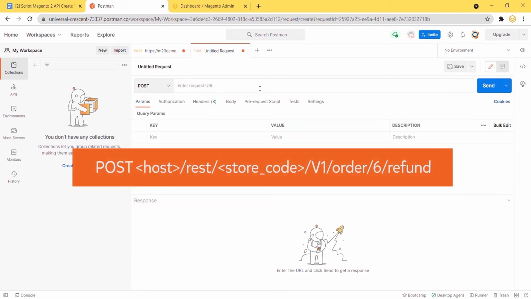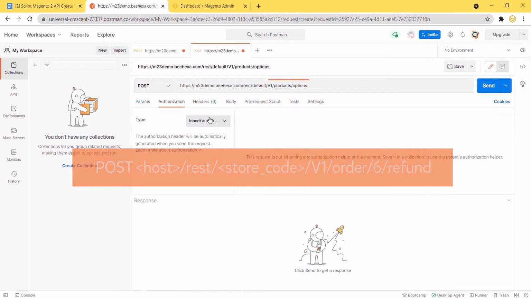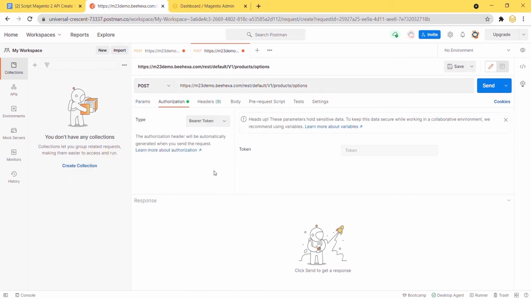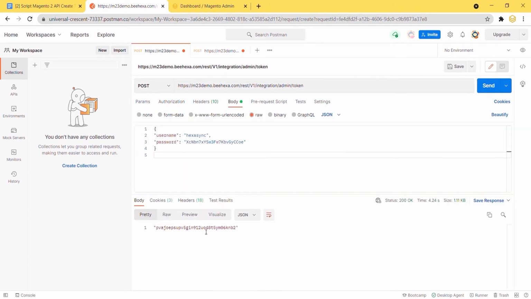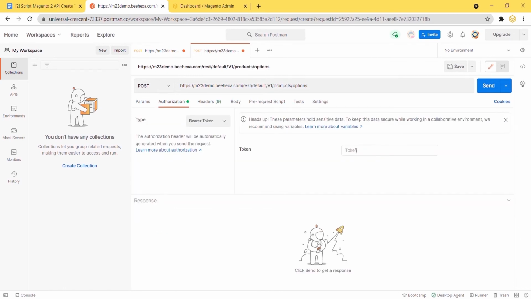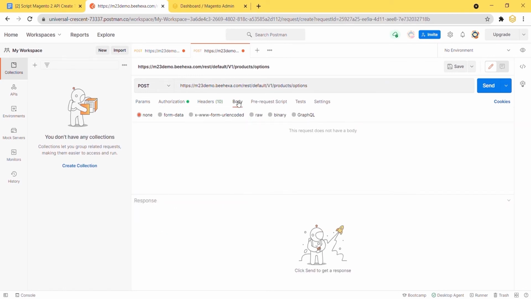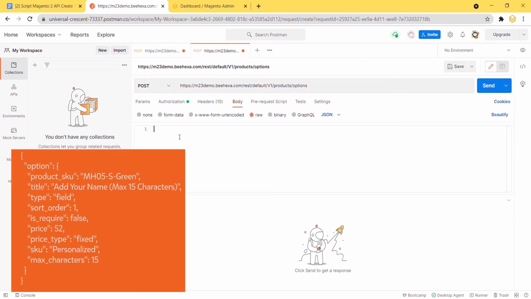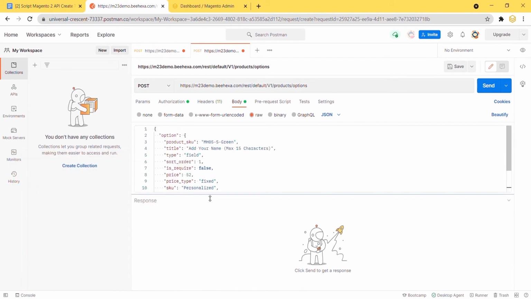Create a new post with this endpoint. Copy and paste the token in the authorization section as the bearer token. In the body section, enter the code. I will leave the sample codes and all endpoints in the description.